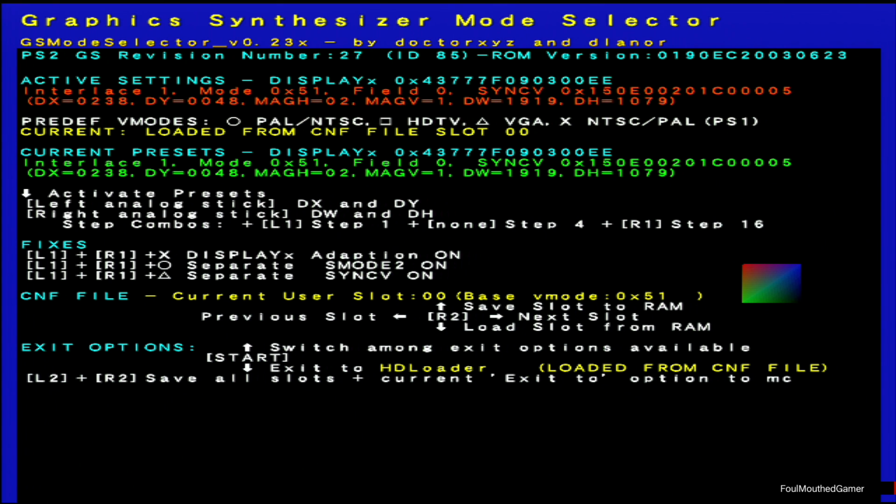Now I'm actually using an older version of the program that allows you for presets, which is 0.23x. There is a newer version, 0.38, but you have to set the option each time. It's not as convenient. Whereas if you set FreeMcBoot, ULaunch ELF and this up correctly, you can literally just hold the start button down when the console runs and it'll boot, do the mode promotion and then go straight into your loader. In this case I'm going to manually do it, so I'm going to press start and down.